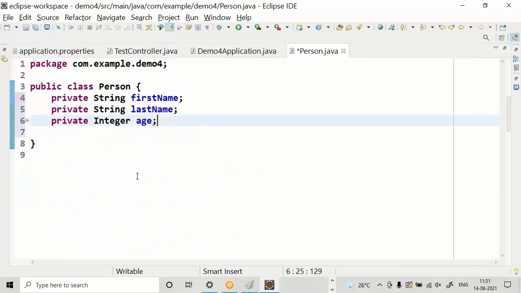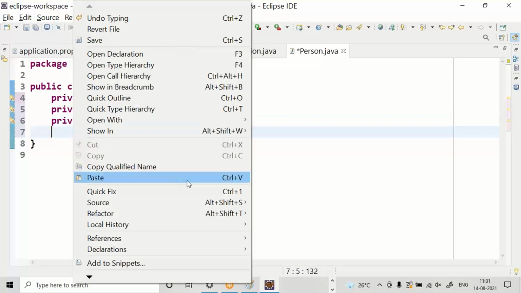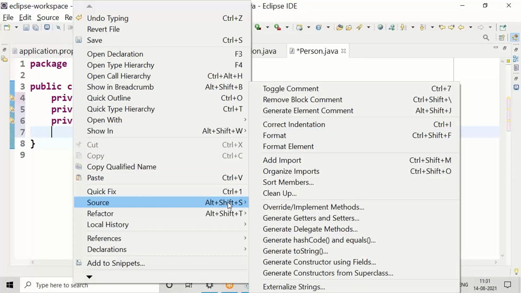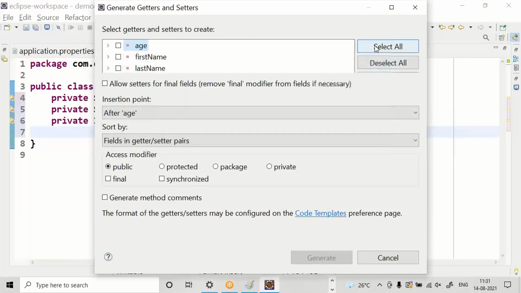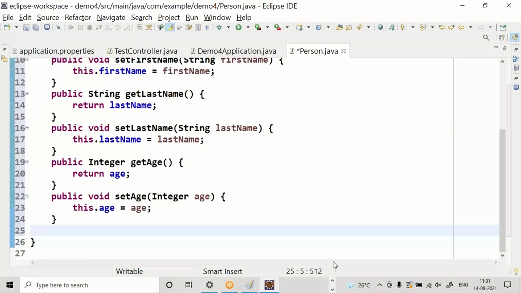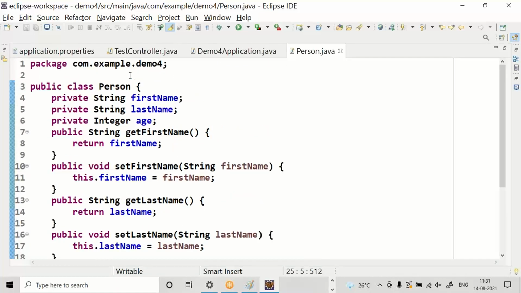I'll show you once again. Guys, at line number 7, right click, Source, Generate getters and setters, select all, generate. Save with Control S. Always try pressing Control S. Bean class is ready.